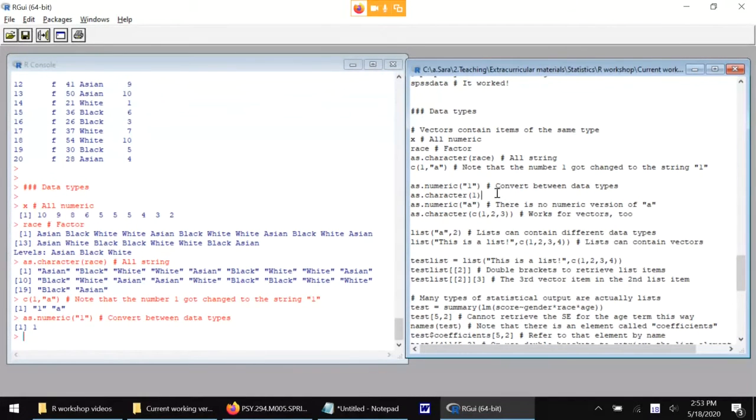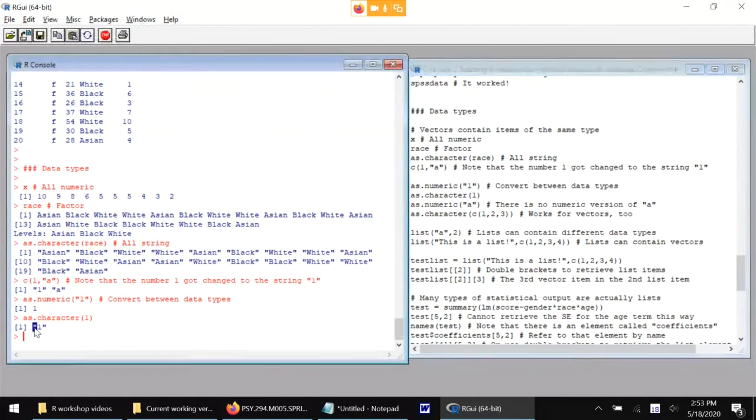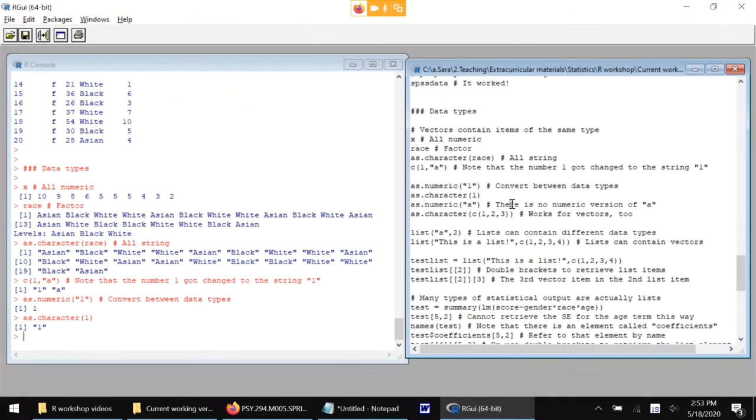Then the opposite is also possible, as.character of the number 1 will convert it back to the string representing the character 1. Obviously, these functions are not especially useful for individual data elements like the string 1 or the number 1, but they're very useful for vectors. They work element-wise on vectors. And so if I had an entire vector of strings that were supposed to be represented as actual numbers instead, then it might be convenient to be able to convert them all to numbers simultaneously.